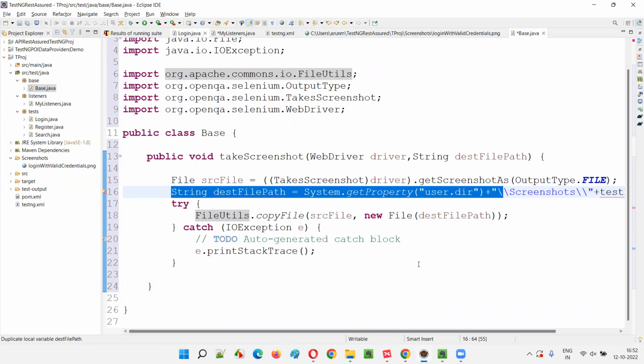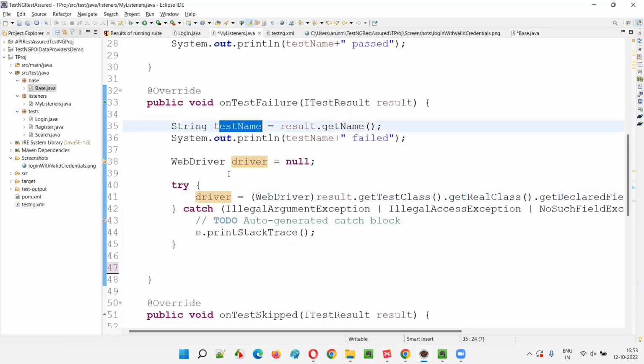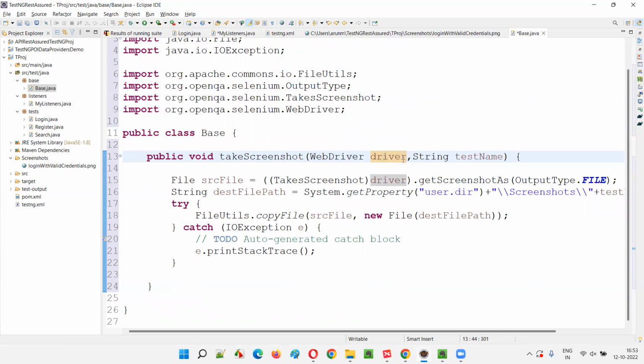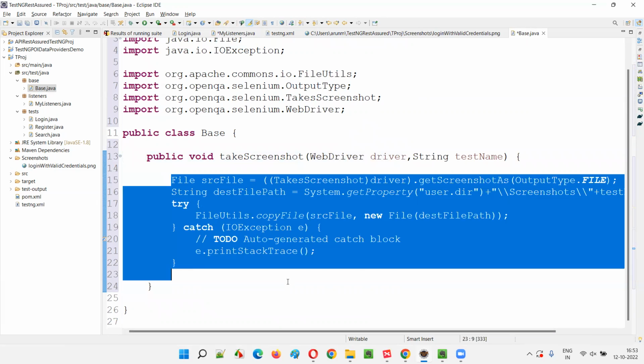What we can do here is, instead of getting the destination file path, we'll be getting the test name, string test name, which is the name of the test that is failing. We don't have to get the destination file path. We can get the test name and driver object. In the listeners class, we are retrieving the test name and driver object, and those two things we are passing to the take screenshot method of the base class. The destination file path is handled, and the screenshot code is the same, nothing to be done.